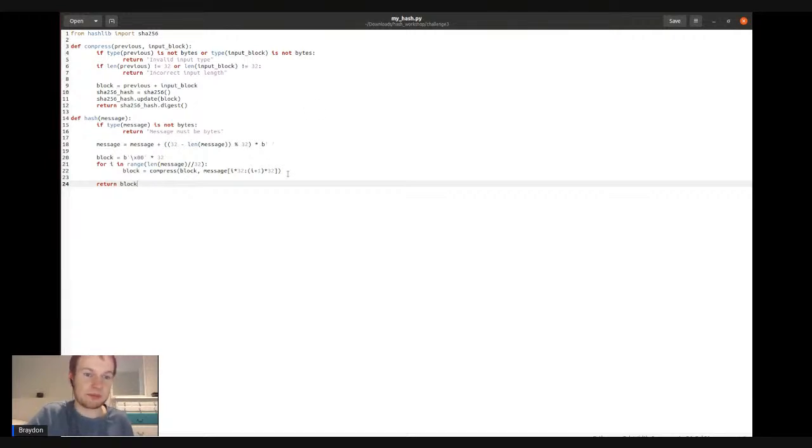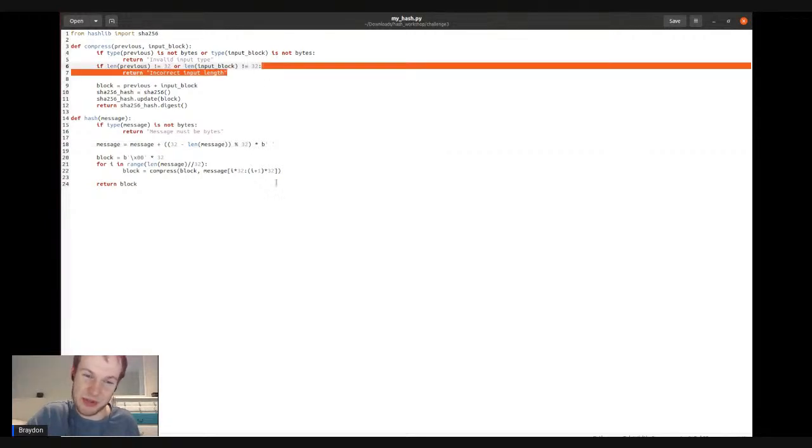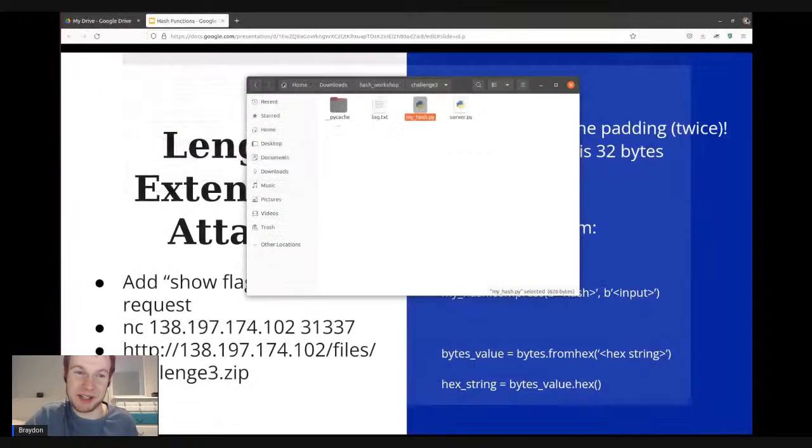So that's how this hash function works. Basically, the important parts to note for you: it's being padded with spaces. The blocks are 32 bytes in length. Keep that in mind.